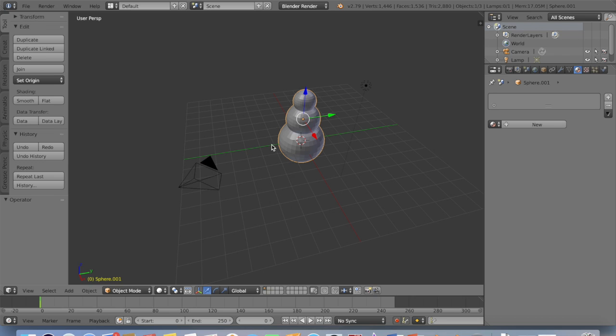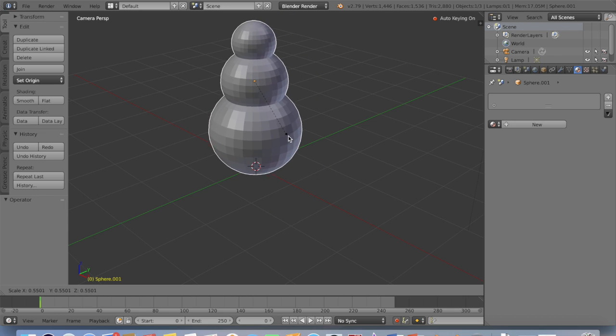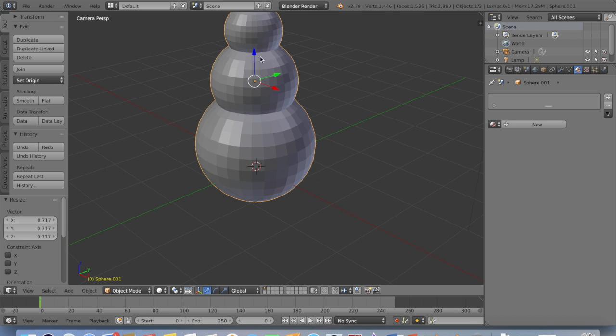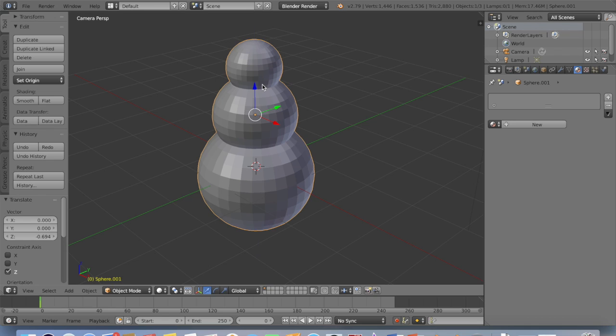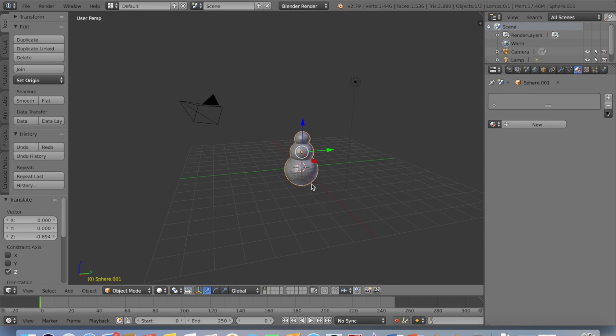Now go to 0, and you see it's not all in the camera, its head is shaved off. So you want to press S again and just scale it, and now just pull it down like that. So now it's all in the camera. Let's get out of camera mode.